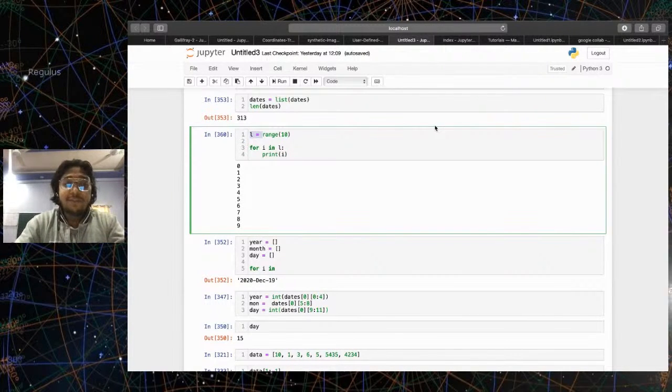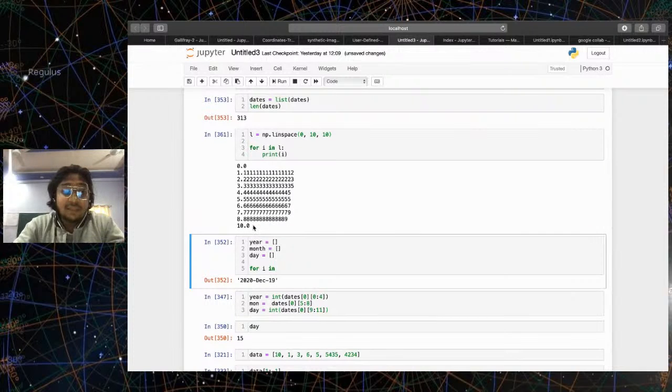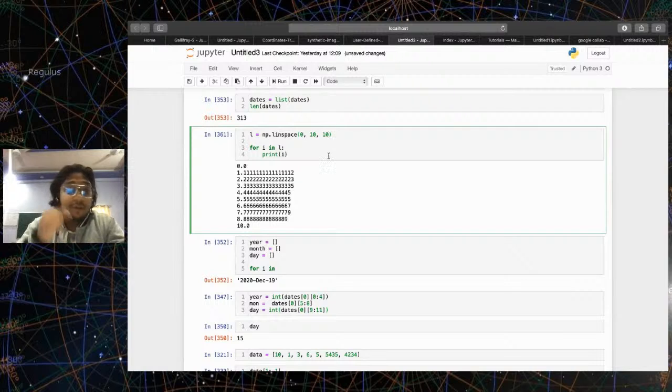Let's say instead of this range I use the numpy function. I can even use the numpy function, but be aware that it's actually using float values. I use numpy like this, and it gives me these values. It gave me a total of 10 values, between 0 and 10.